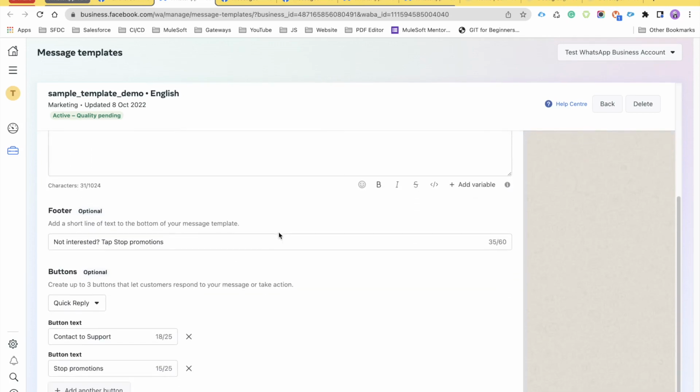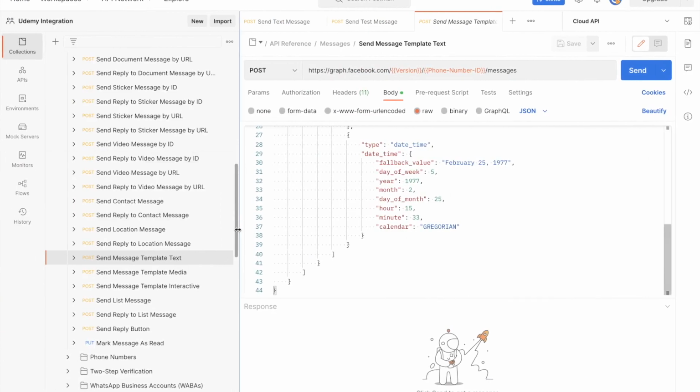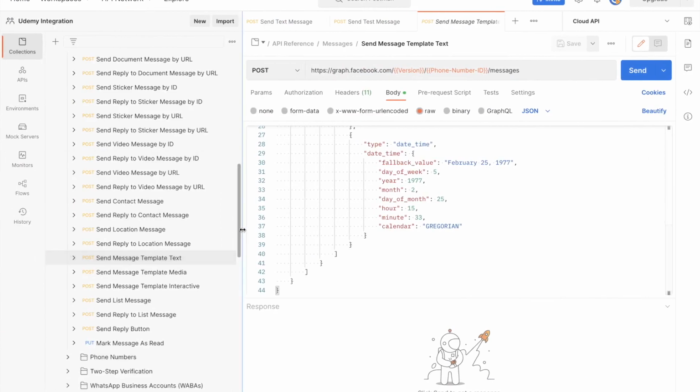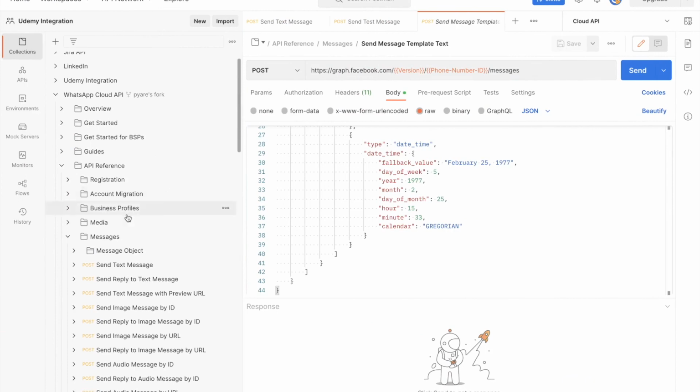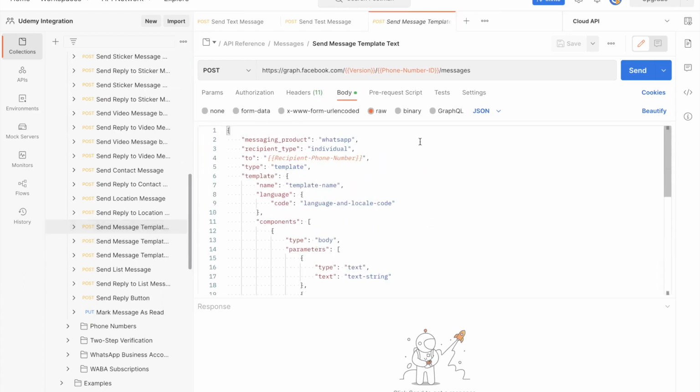Now let's say you wanted to send the WhatsApp message to this particular template. How are you going to get this? How are you going to use this template to send the message? Now let's quickly get back to our Postman, where we have forked the collection. Under the messages folder, if you scroll down to the bottom, you will find there is a send message template text. If you click on that, this is how it's going to look.